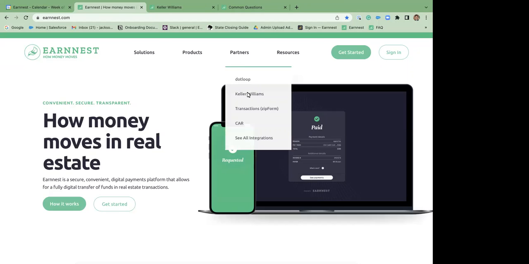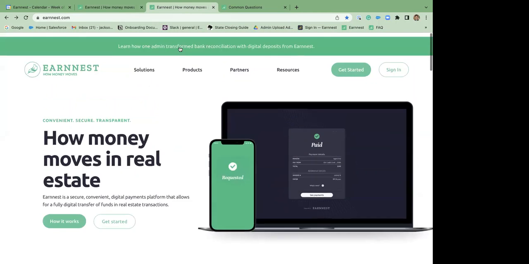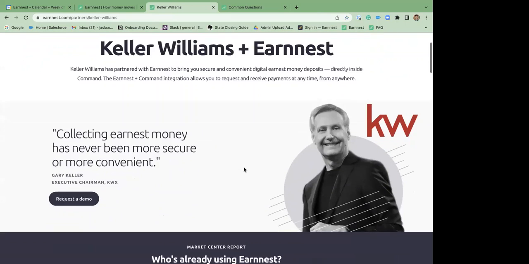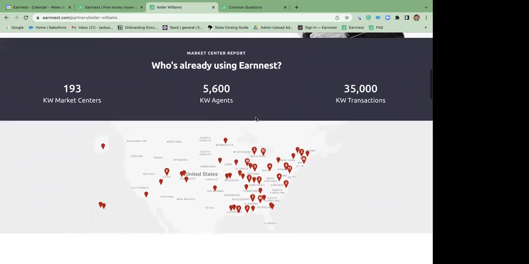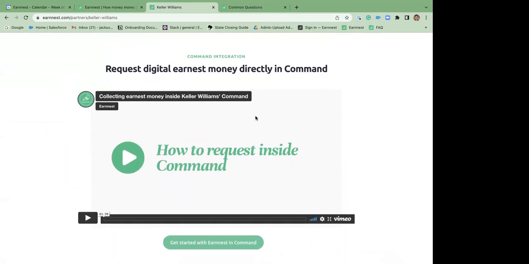And I'm going to focus in specifically under our partners page. You can see our Keller Williams partner page. Lots of cool stuff on here, guys. Of course, it clicked on something else. Hold on, sorry. Lots of cool stuff on here. You can see we have a fun quote from Gary. You can see which market centers we're in, how many agents are using us. And then right here is actually our introduction into Command.